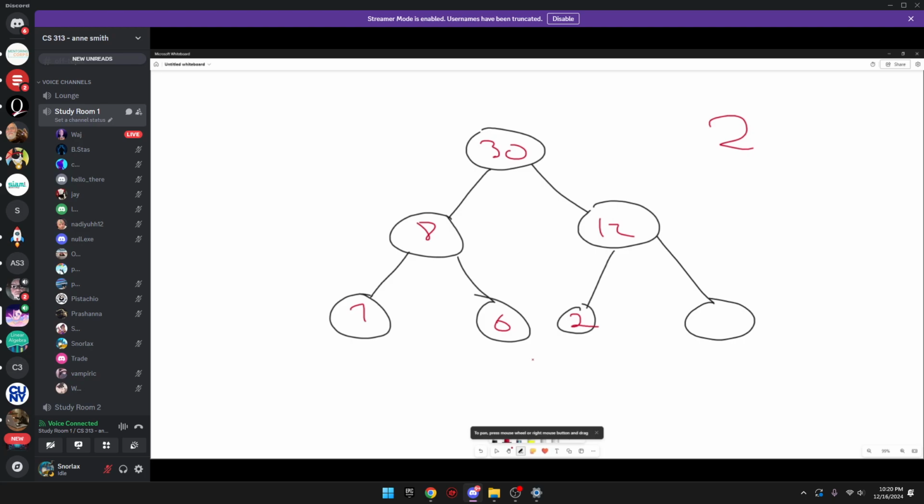For a best case of the heap, it's O of 1, because the first element could have been empty, and we could have just put 2 right there. So that's the best case.